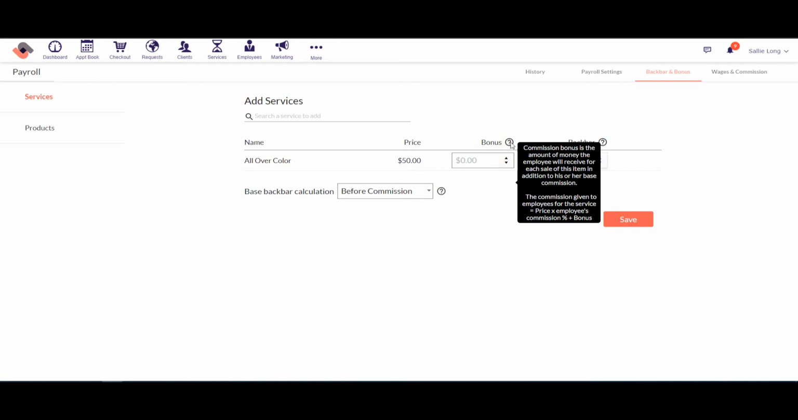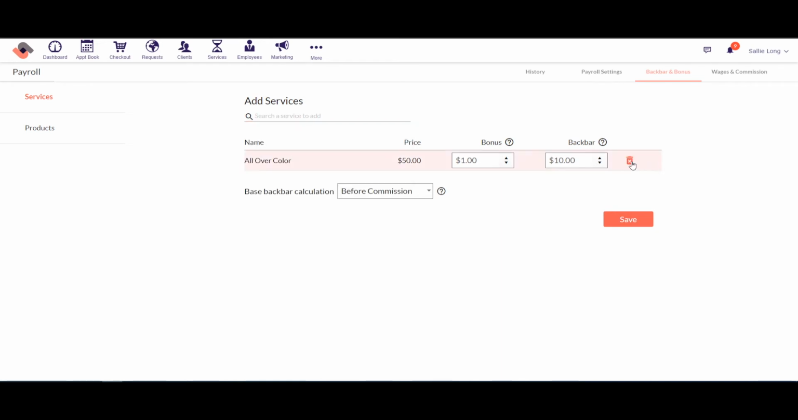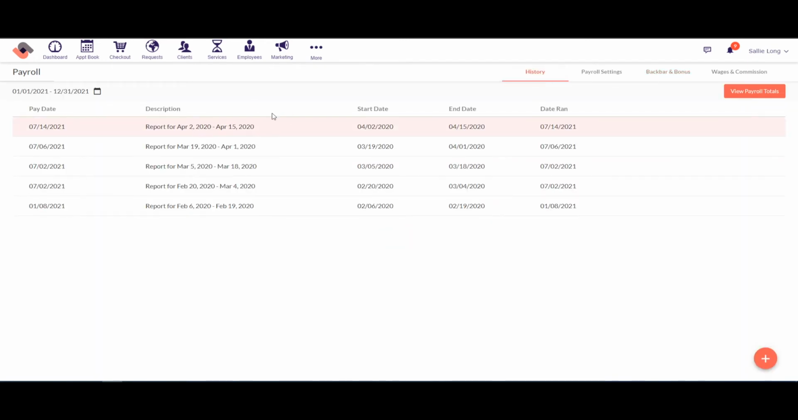And the bonus amount, that's kind of the opposite. It's an icing on the cake. So they're going to get their normal commission plus $1 bonus every single time that they do this. You could do this for every single service. You could do this for no services. It just depends on what your business needs. Now I'm going to turn this off for the time being, and let's go ahead and go to the History tab and run through a payroll report.